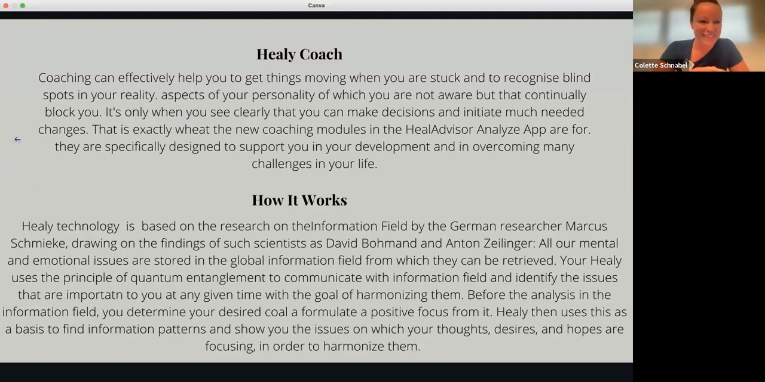Okay, how it works. Healy technology is based on the research of the information field by the German researcher Markus Schmieke, which we all know. Through the findings of such scientists as David Bohm and Anton Zeilinger, I don't know if I'm saying that right, all of our mental and emotional issues are stored in the global information field from which they can be retrieved. Your Healy uses the principle of quantum entanglement to communicate with the information field and identify the issues that are important to you at any given time, with the goal of harmonizing them. Before the analysis in the information field, you determine your desired goal to formulate a positive focus from it. Healy then uses this as a basis to find information patterns and show you the issues on which your thoughts, desires, and hopes are focusing in order to harmonize them.